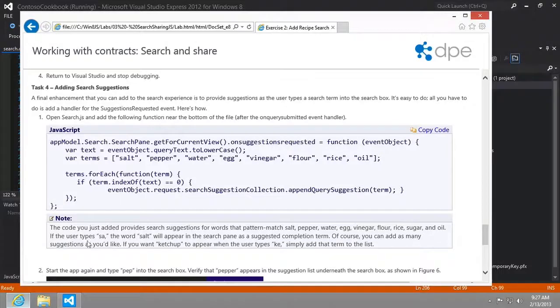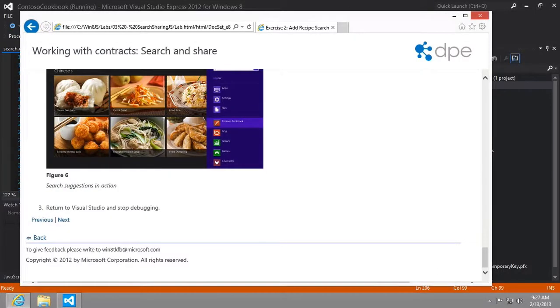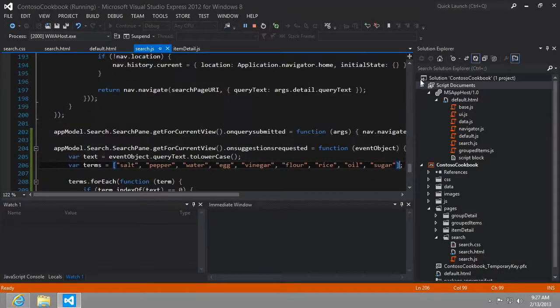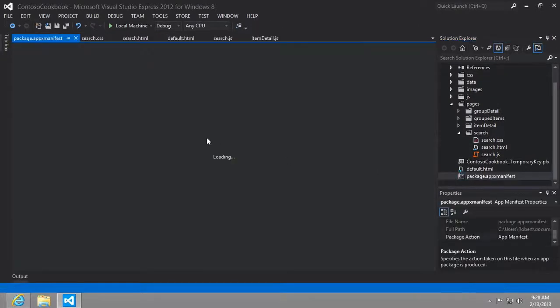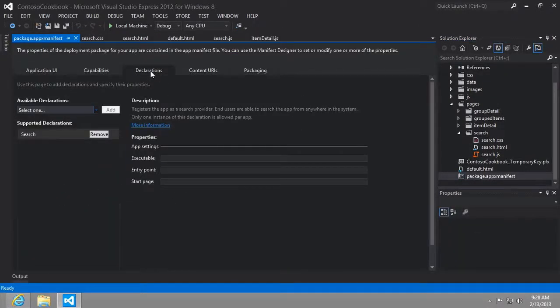All right, and I believe that's about it. Yep. All right. So before we wrap this up, what I want to do is just take a quick look at the package.appxmanifest file, because we really haven't spent a lot of time in there, except at the very beginning. And there's this declarations tab, and this is one of the components that tells Windows that our app is able to handle the search charm. And we basically just say, look, we're declaring our support for search.